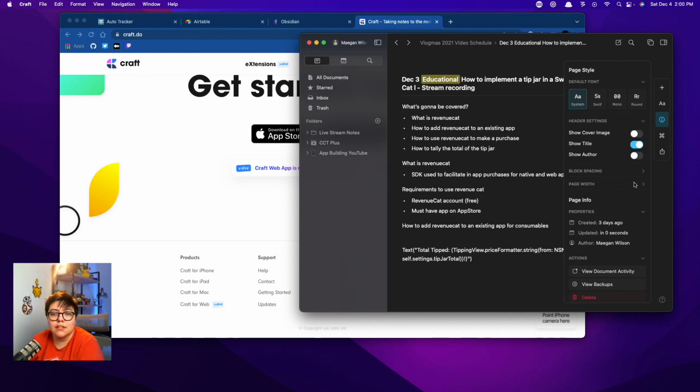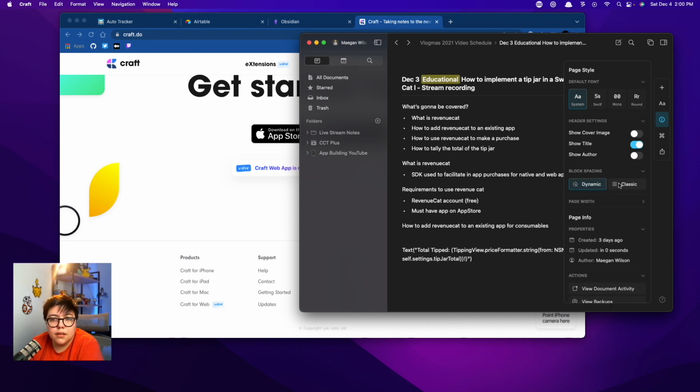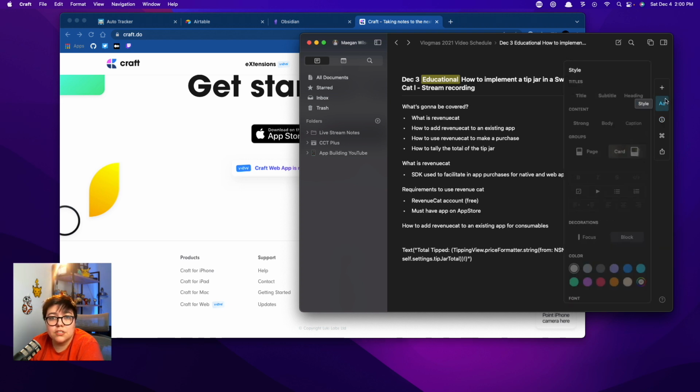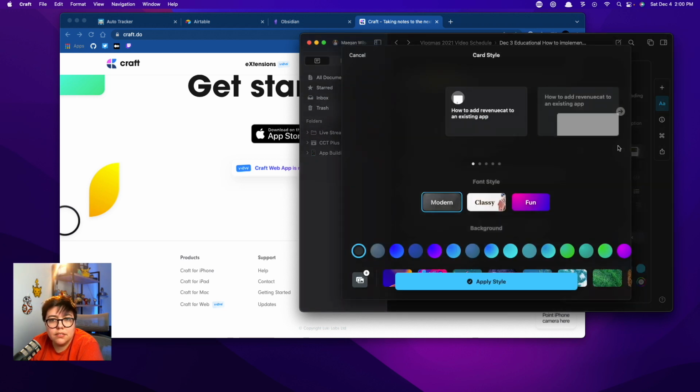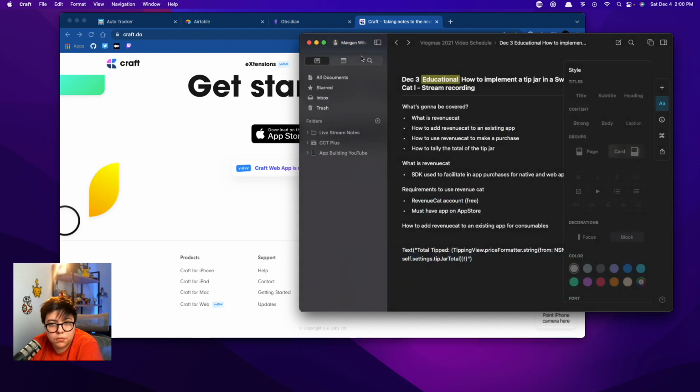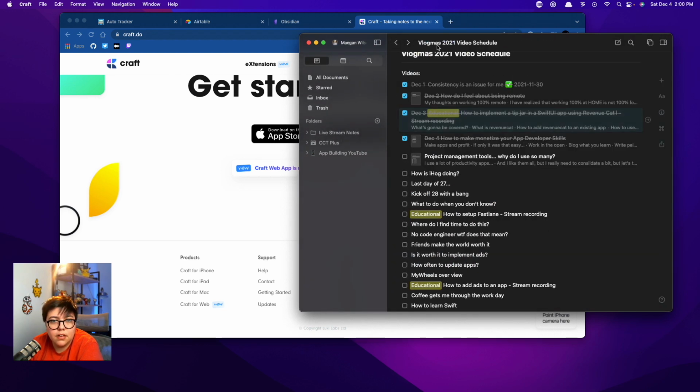Basically you can customize a lot of what you see here. Change what your block spacing is, page width, stuff like that. Also change the style of text if you want to. And then what's nifty is how we can actually group options. So like here is what they would call a grouping, because it's a page inside a page basically.